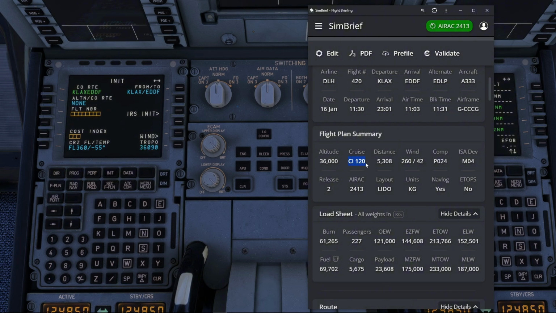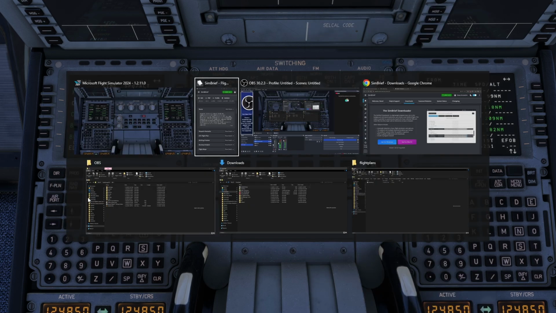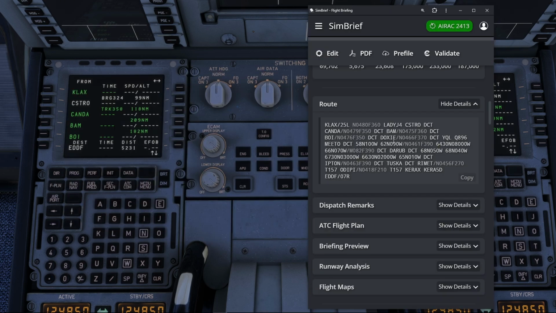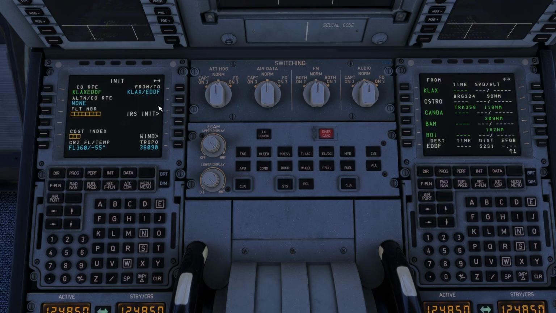You need to type in the cost index and the flight number, which is not a problem at all, but let's just check the route. So it's Sestro, Kanda, Bam, Boy, and so on and so forth. And I don't need to go through all of them, but this is how you do it without pushing the init request button, which then will freeze the sim.